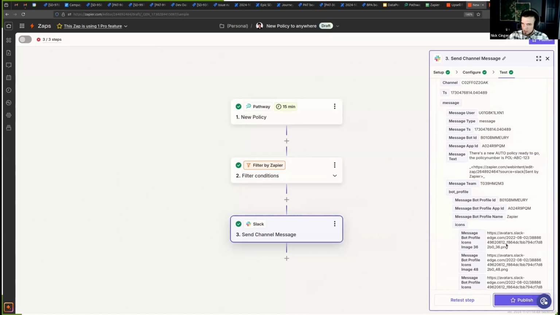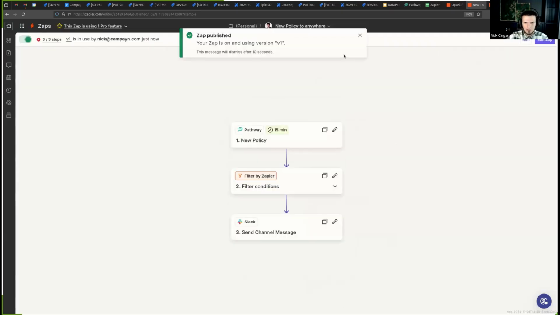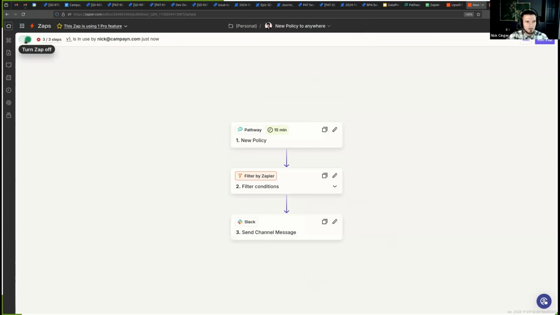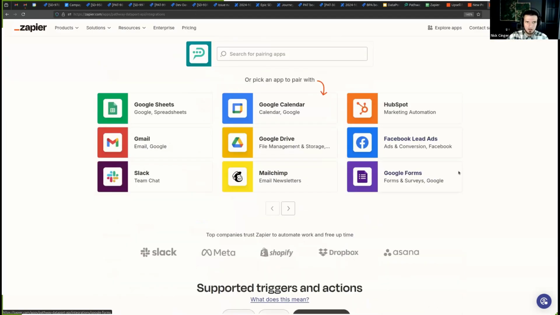And yeah, we could go publish this to wrap it up. But actually, okay, I actually didn't want to have it running, so let's just turn it off for now. But that's how you would do this. So it doesn't take that long. And you can find all the different combinations here on Zapier.